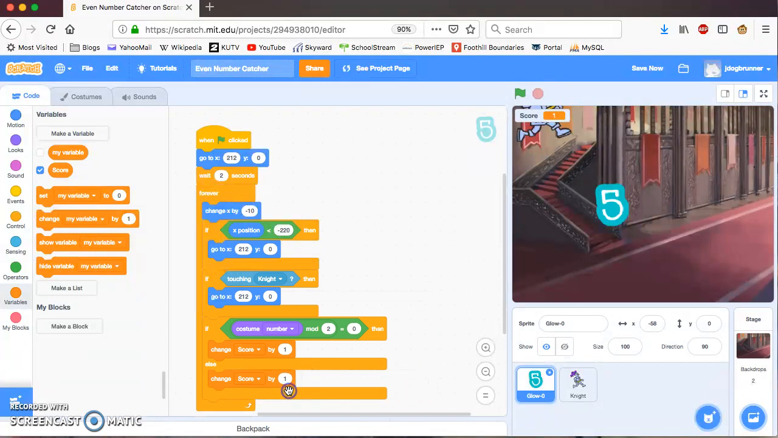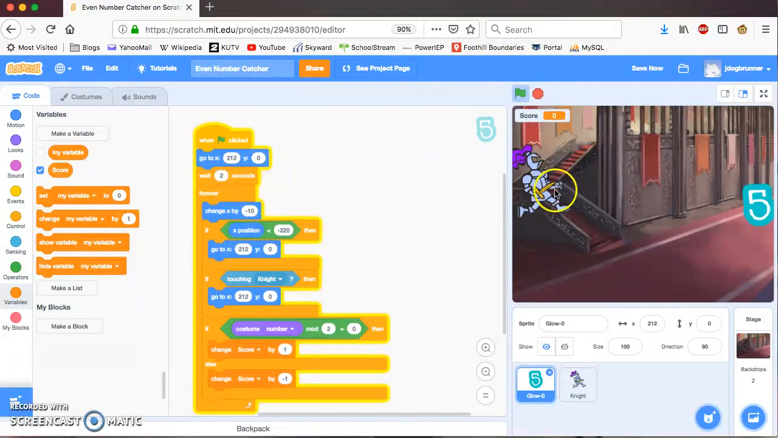Which is nice because it's either it is or it isn't on this one. So we're going to change the score by -1 and run it. So you should see here with an odd number, the score goes down, down, down, down, down. Okay, do you see what's going on there? There's a problem with my code.